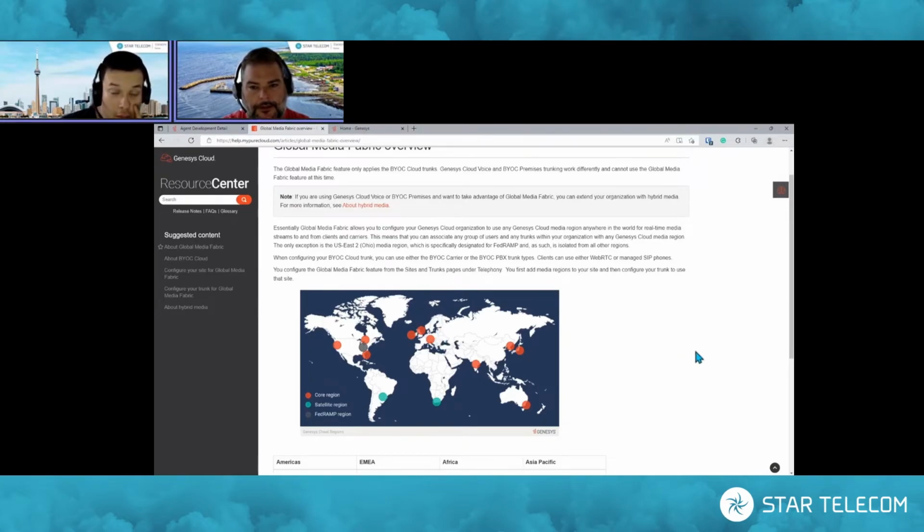So pretty awesome. Another thing I wanted to talk about that's layered on top of that is a feature that's come out recently, and that's hybrid media.